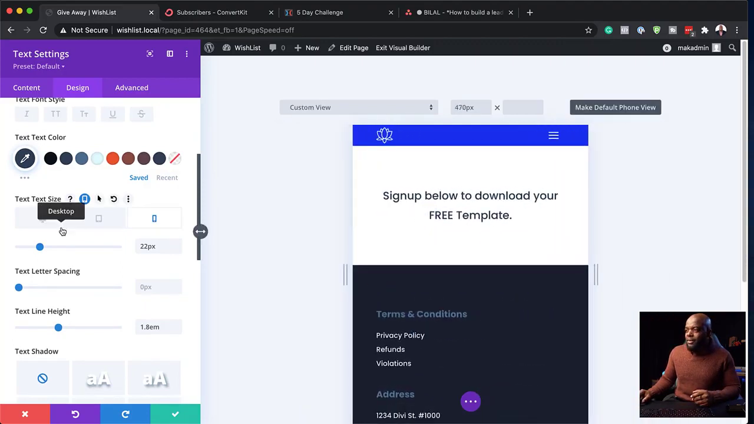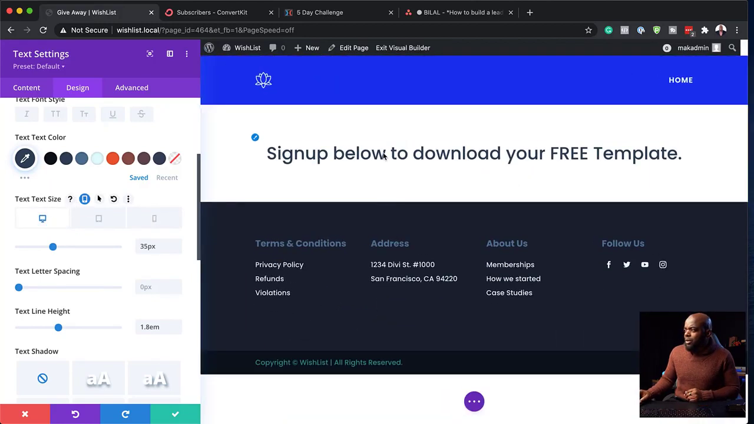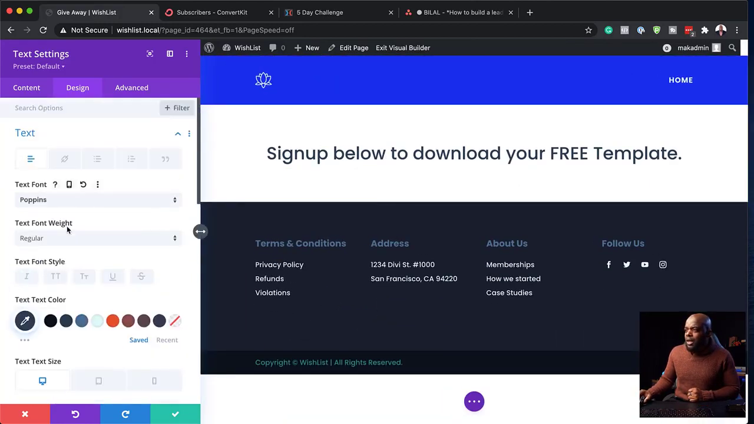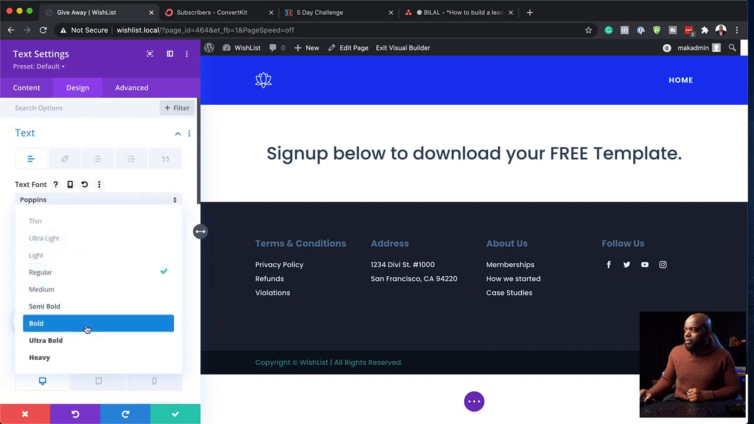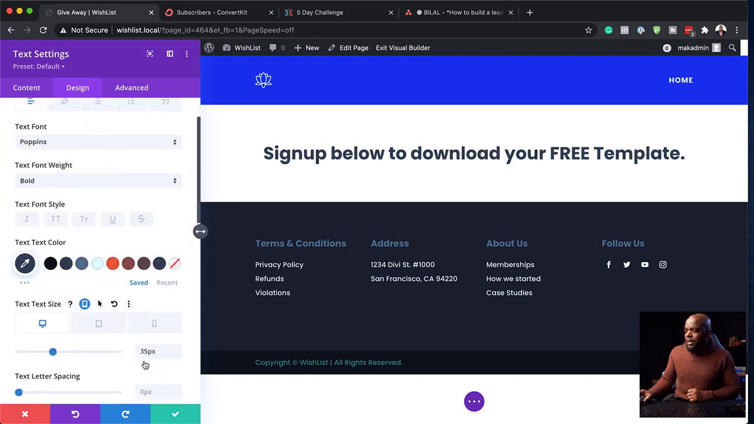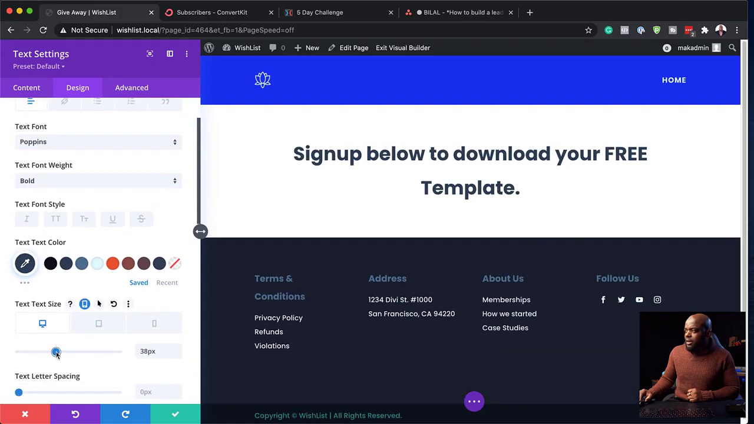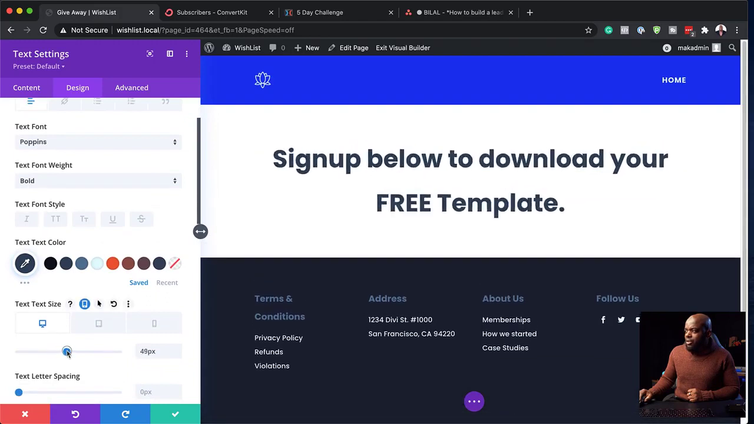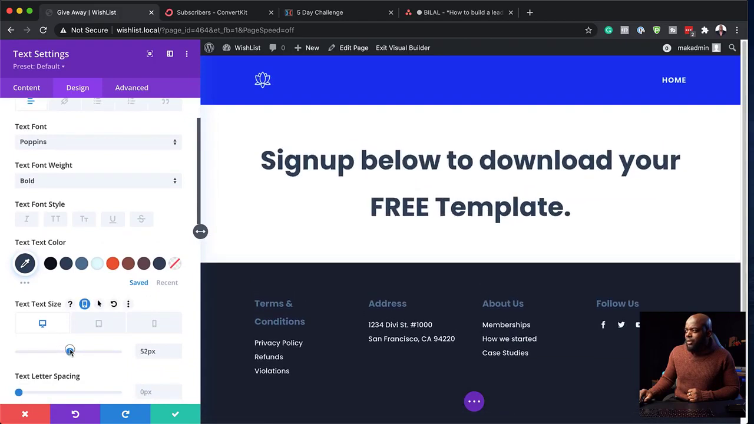Okay, so back over here on our desktop, you know what? I want to make this even bolder. So I'm going to come over here, change my font weights to bold. And as you can see, I think that looks much better. Let's increase the size a little bit here so things are on two lines. Okay, so we're going to go with 52. Okay, I'm happy with the size. So next, I'm going to click here on save.